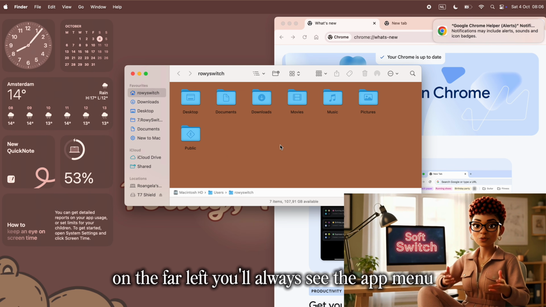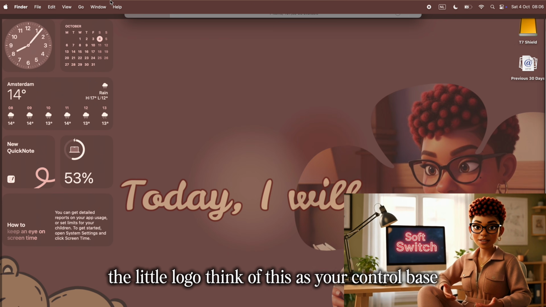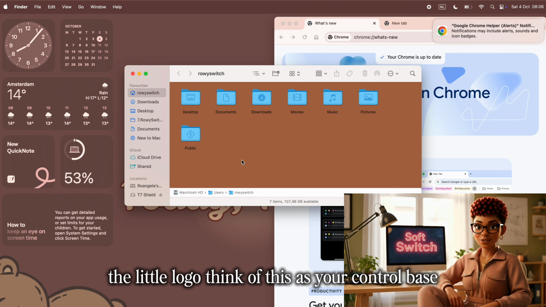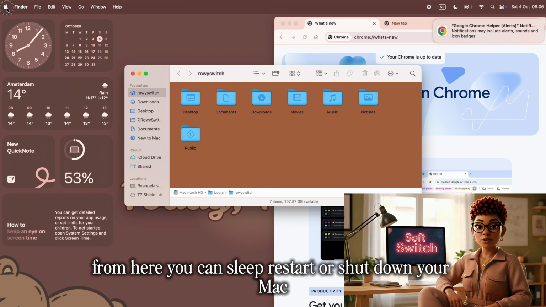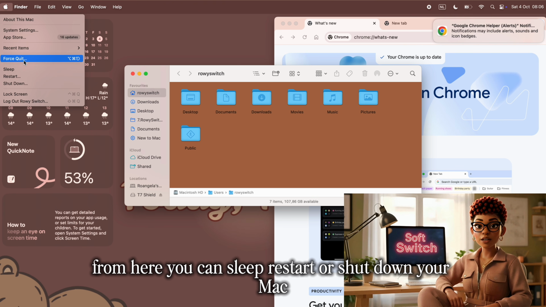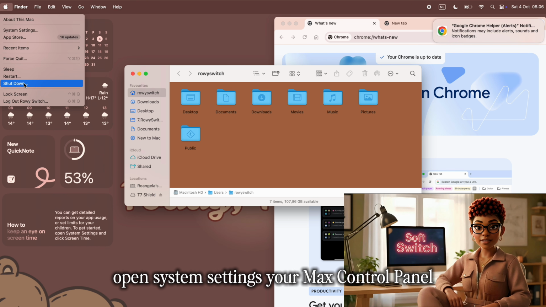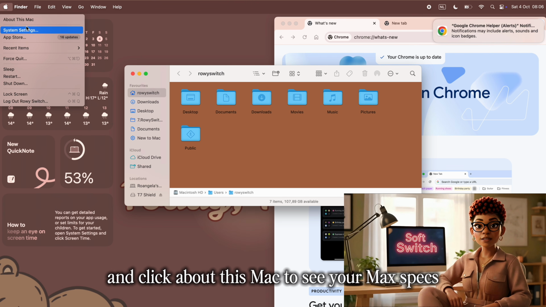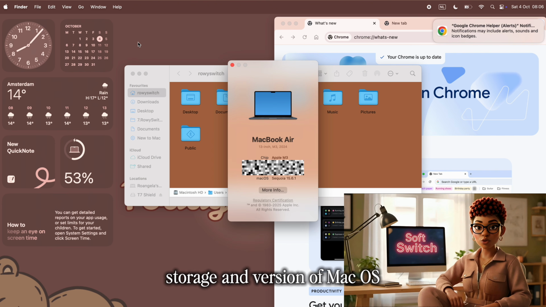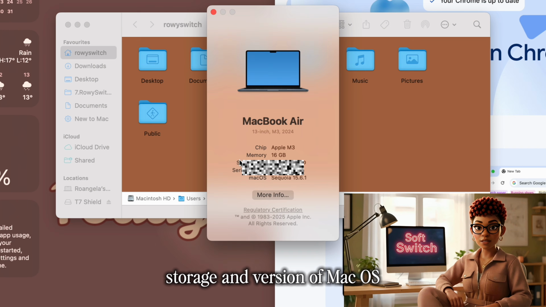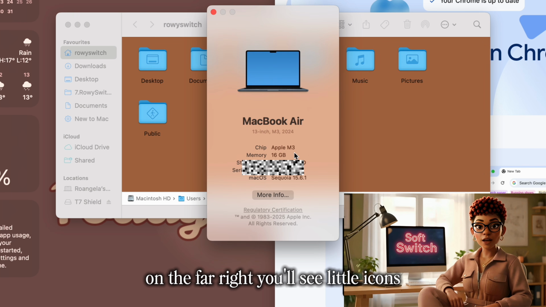On the far left, you'll always see the Apple menu, the little logo. Think of this as your control base. From here, you can sleep, restart, or shut down your Mac. Force quit apps if they freeze. Open System Settings, your Mac's control panel, and click About this Mac to see your Mac's specs, storage, and version of macOS. On the far right, you'll see little icons.